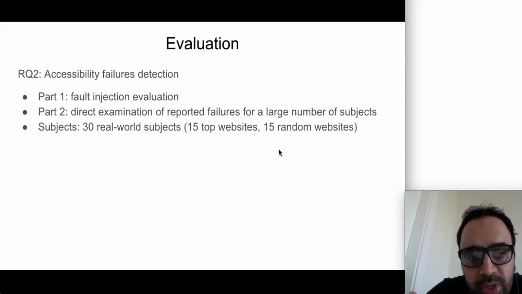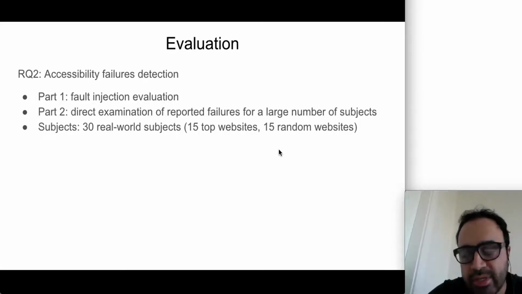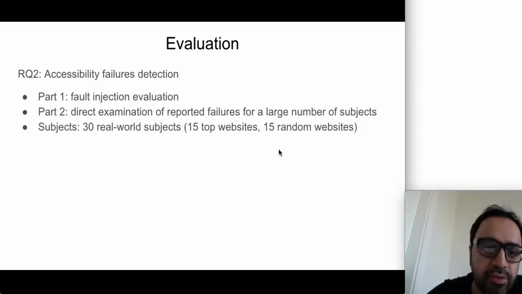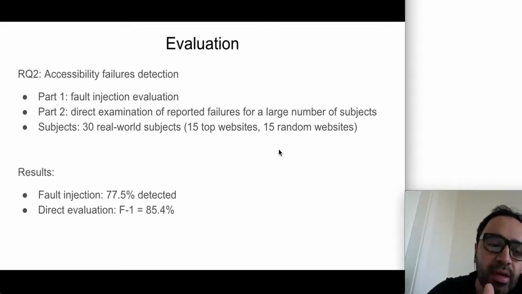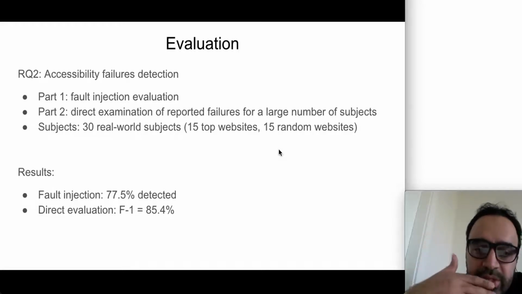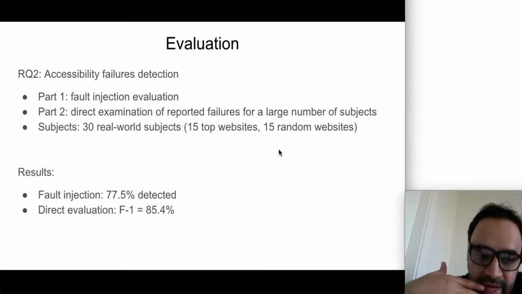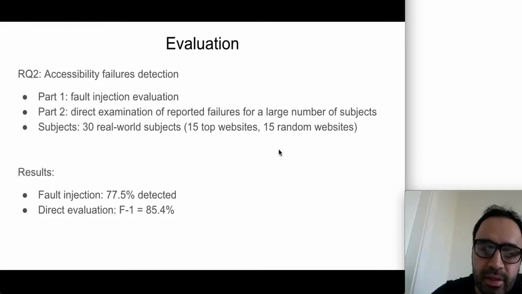That's why we complement this with a direct examination of the reported failures for a large number of subjects. We have 30 real-world subjects, 15 of which are top websites and 15 of which are random websites. And then the results are basically 77% of the faults were detected, and the reported failures had an F1 of 85%.